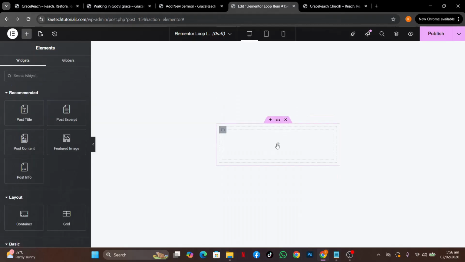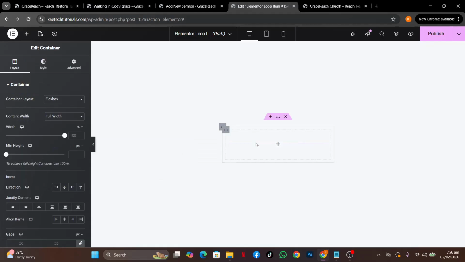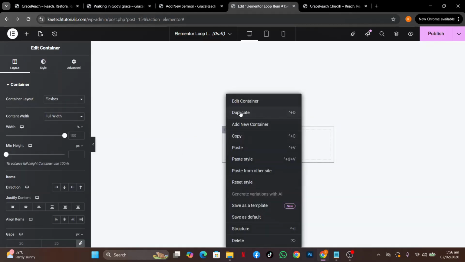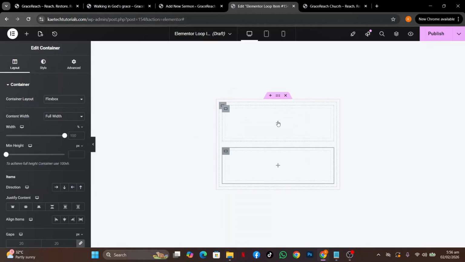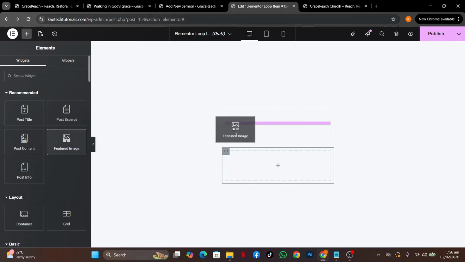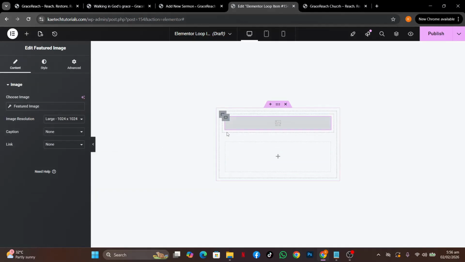I'm going to close this one. I want everything to be inside this one so that I can manipulate this container. So I'll click over here and drag in a container inside, duplicate this container. Okay, click over here, and then add the featured. See that nothing came because we haven't done the setting of the loop item yet.